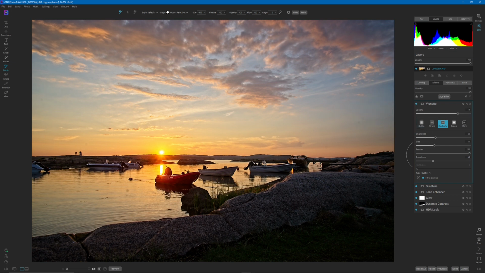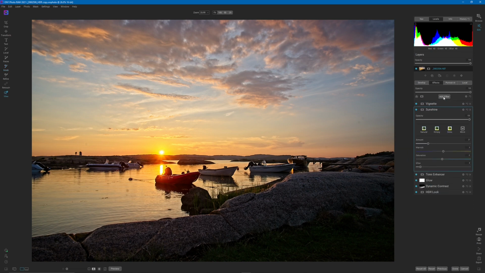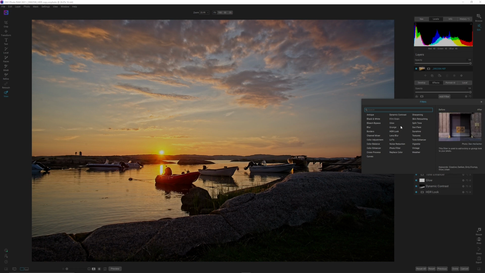Let's go down on the opacity. I think that's fine actually. Yeah, that's okay. Okay, so let's try and just tweak the sky colors just a bit to see if we can do something cool. So I'm going to add a color adjustment.